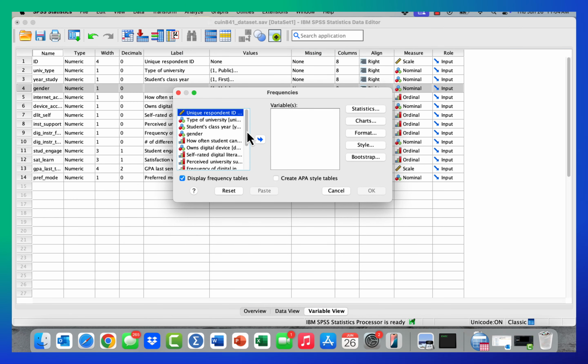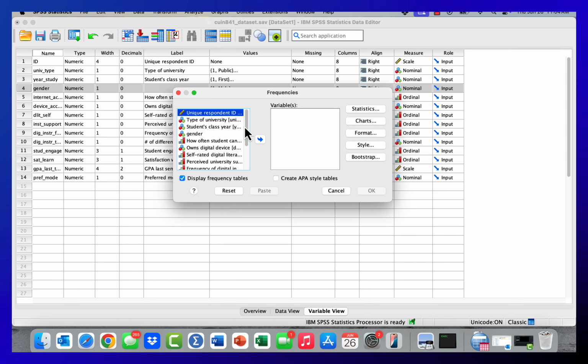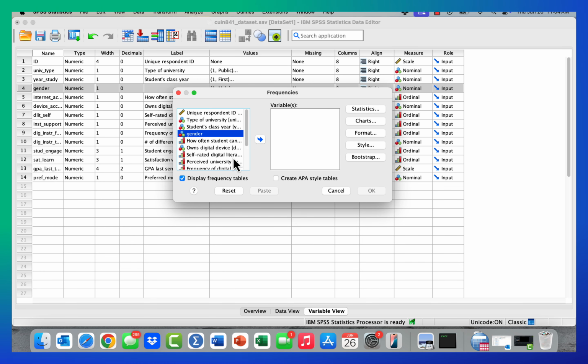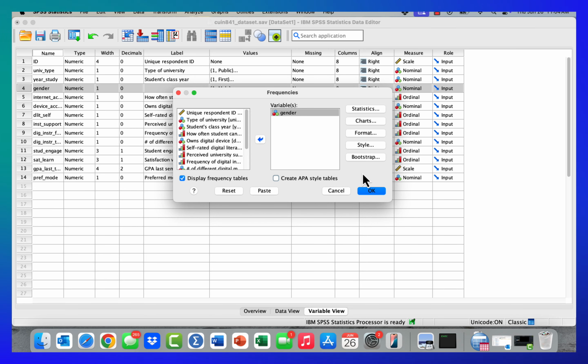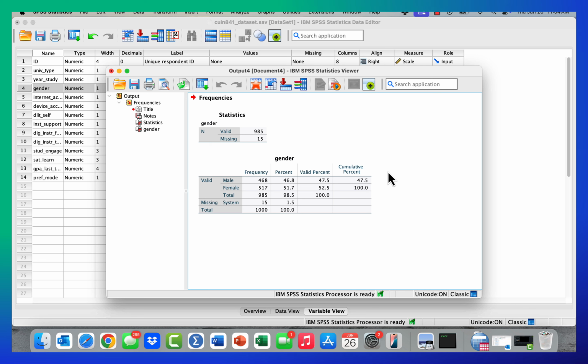This menu will pop up and all of our variables are listed here to the left. We'll select gender because that's what we care about, and we'll move it over using this arrow to the variables column. Note that SPSS will produce output that's in APA format or just regular output format. I'll leave it in the regular output format right now, but this is a really nice feature for running analyses that you're going to be producing for journal articles or academic purposes. All right, anyways, so we got our gender, we hit OK, and that pulls up our output.